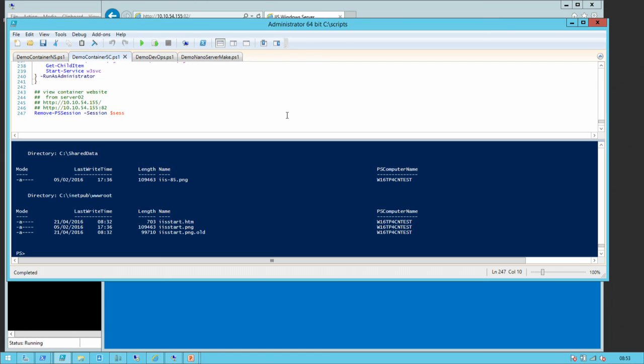So, setting resource limitations on a container, is that possible? Yes, you can control the memory and the CPU that it uses. I haven't done that in here because I've only got a couple of containers running, but you can control the memory, you can control the amount of CPU that it has access to.